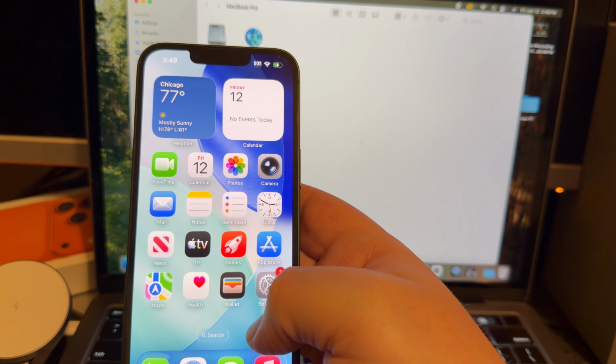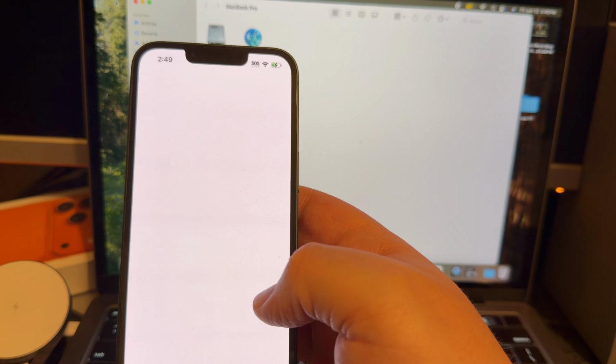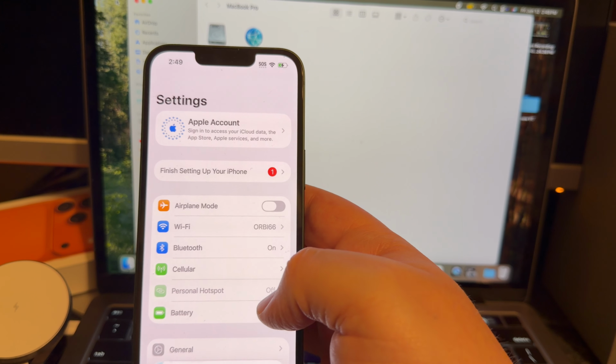And that's it. You've successfully removed iOS 27 beta and returned to the latest public version of iOS.